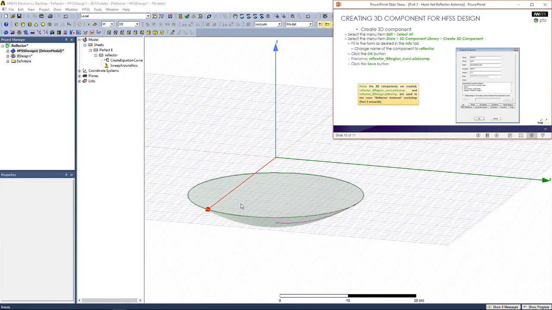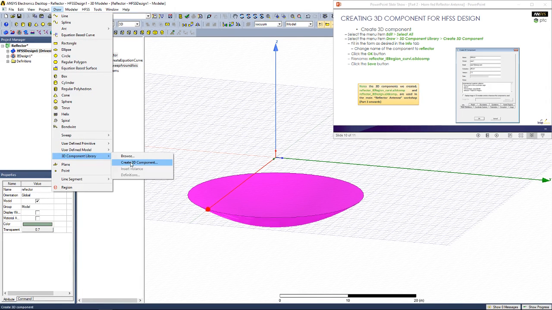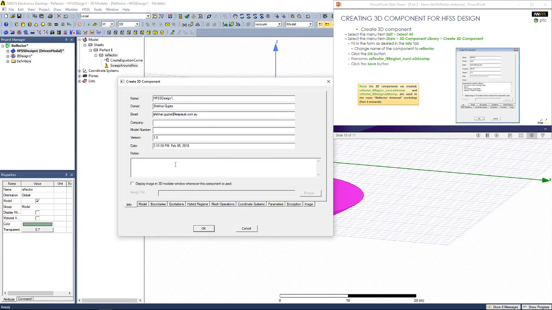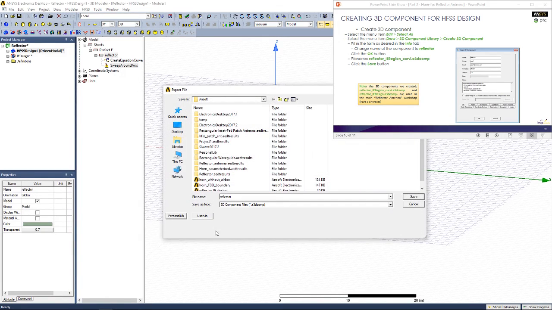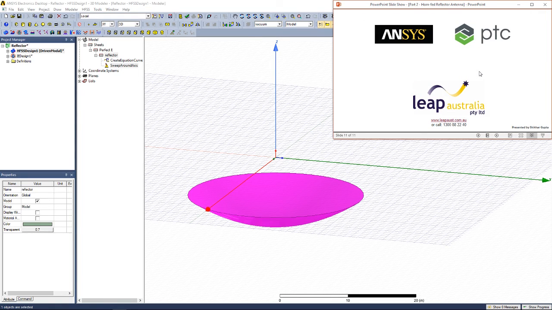Now let's export this as a geometry. Again, we select all, let's press Ctrl A, now go Draw, 3D Component Library, Create 3D Component, fill in this area as you see fit. Make sure to name this component Reflector. Now click OK. And we're going to call this file Reflector underscore integral equation region underscore curvy, for curvilinear mesh. Hit save. Now we have our components ready for the next part.